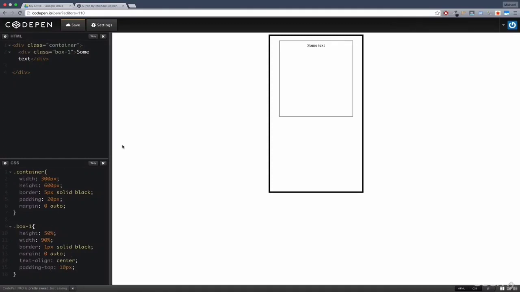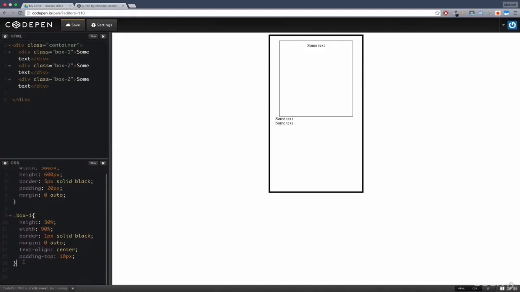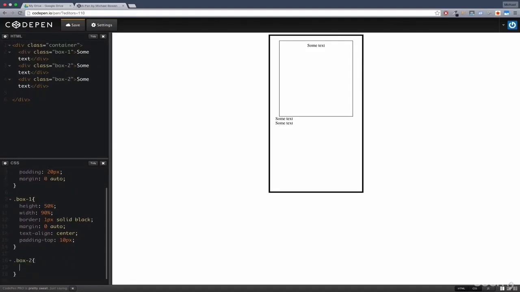Okay, so this is going to create a problem for our next couple. Well, I'll show you. Maybe you ran into this problem, maybe you didn't. So let's just go ahead and create the next two boxes. And if the problem comes up, you'll see it. And we'll fix it. So we have box two. Box two has a height and width of 50%. And it has a border, 1 pixel, solid black.